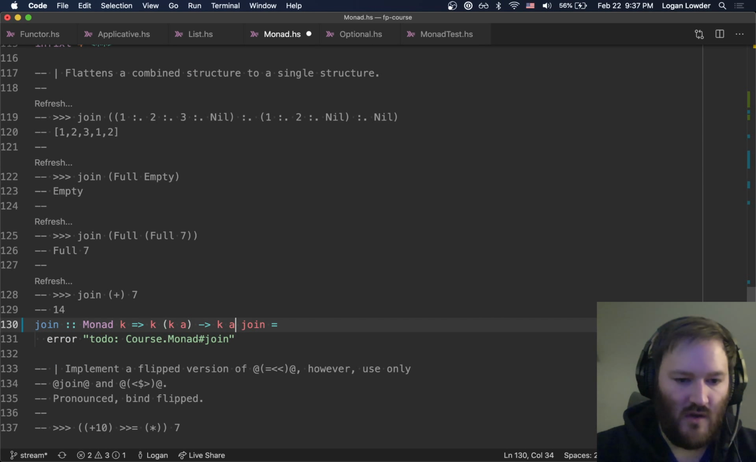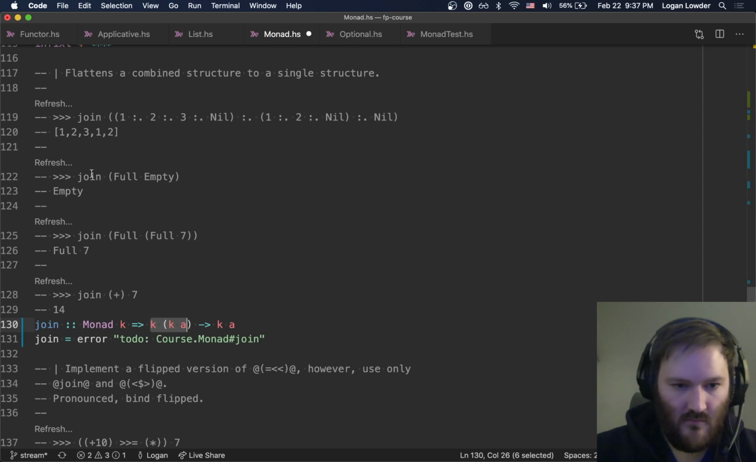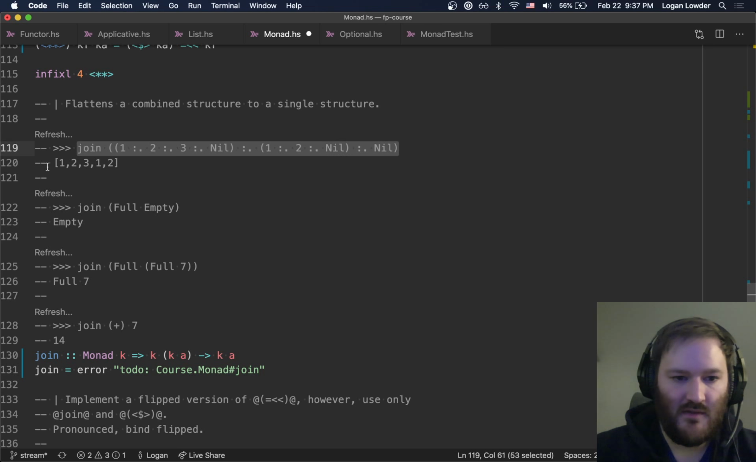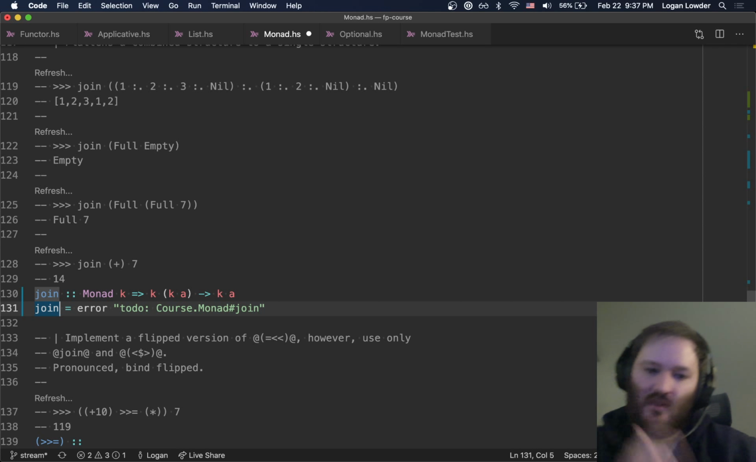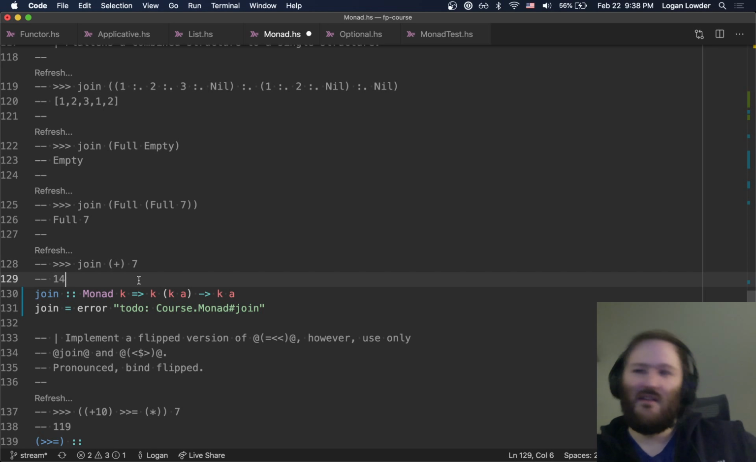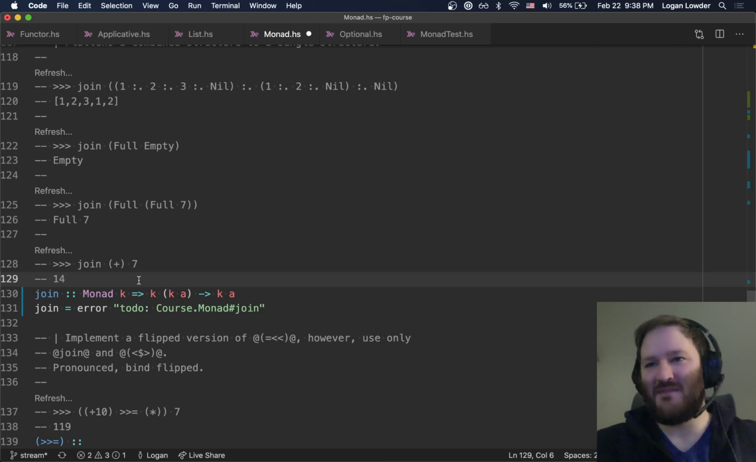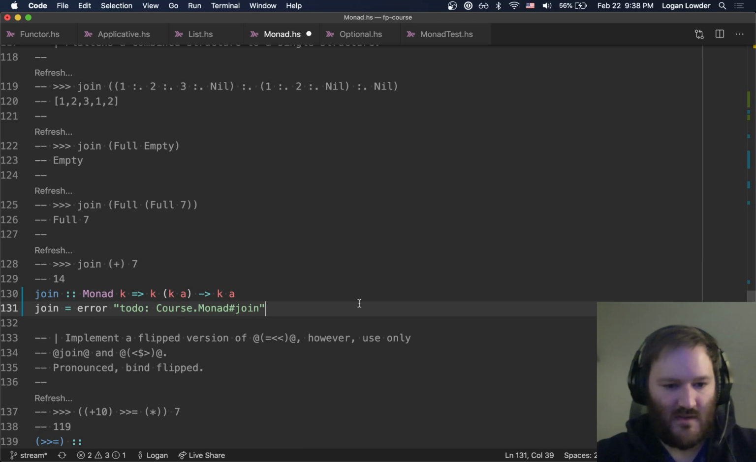Next problem. Okay, join. So join is like flatten. If you join two lists, you just get a single list. If you join two optionals, you get a single optional. So you can join a function to a value, and the 7 gets put on both sides of the plus. That kind of blows my mind. Maybe one of you will have to explain that to me. But let's see how far we can get.